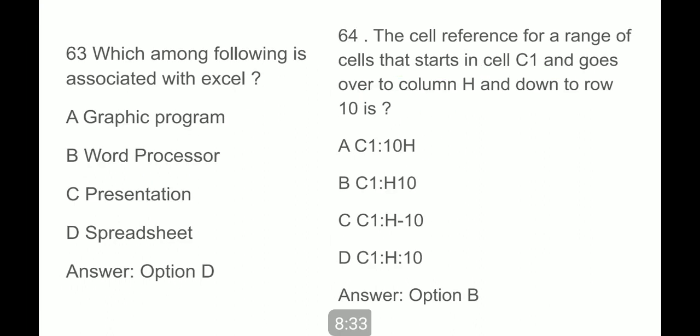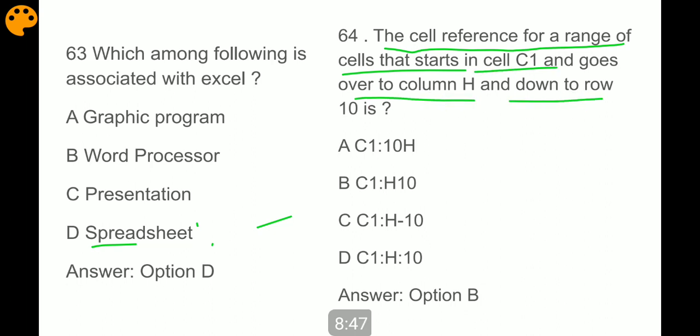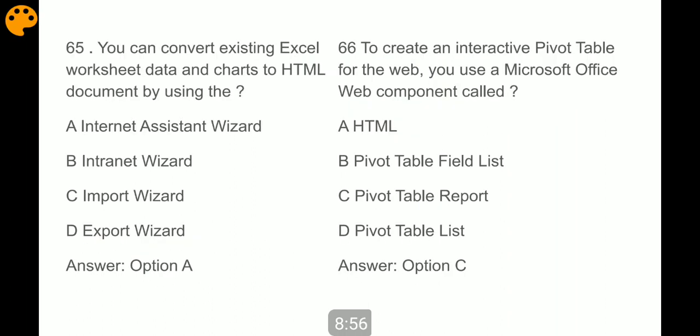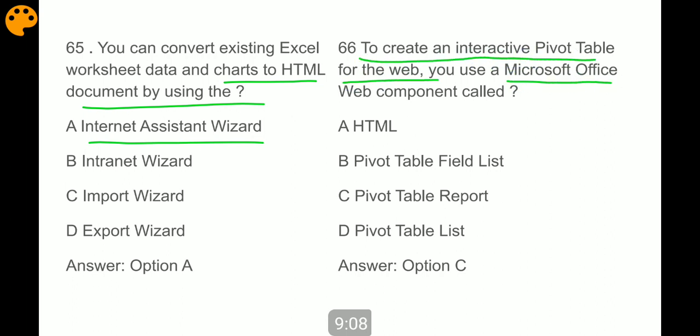Gradient. Which among the following is associated with Excel? Spreadsheet is associated with Excel. The cell reference for a range of cells that starts in cell C1 and goes over to H and down to row 10 is C1:H10. You can convert existing Excel worksheet data and charts to an HTML document by using Internet Assistant Wizard. To create an interactive pivot table for the web, you use a Microsoft Office web component called pivot table report.